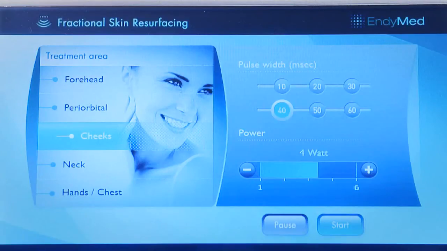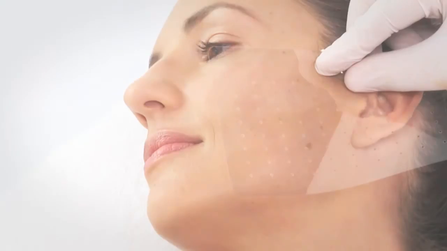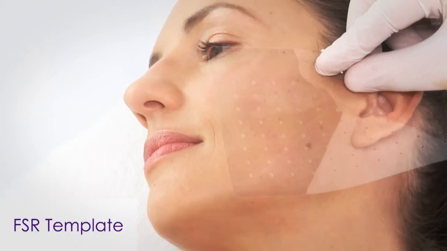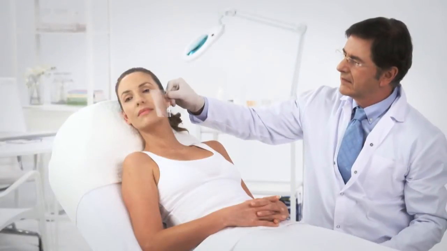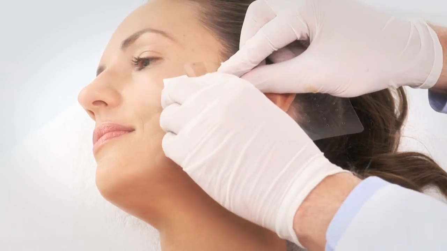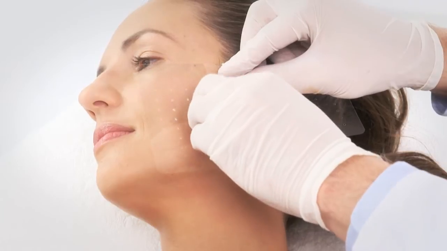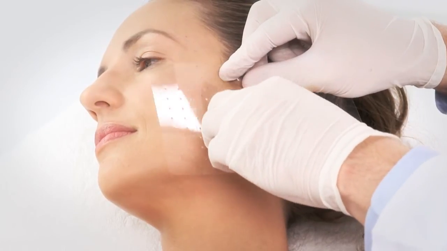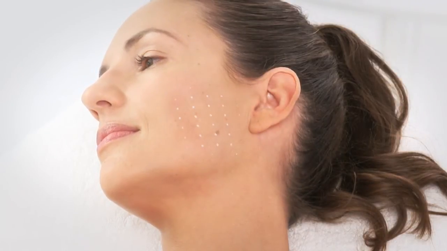Once the treatment parameters have been adjusted, you can perform FSR treatments using the FSR template, which assists in easy positioning of the handpiece and uniform coverage of the treatment area. Place the template on the intended treatment area and hold it tightly. Use a light, oil-free base white eyeshadow and a small sponge to spread the makeup through the template holes, creating a uniform matrix grid on the skin.